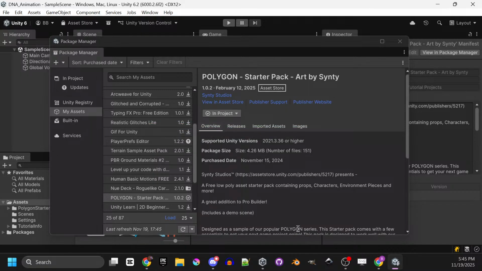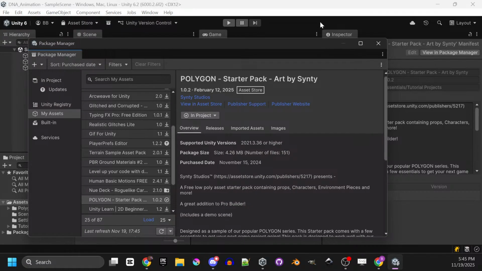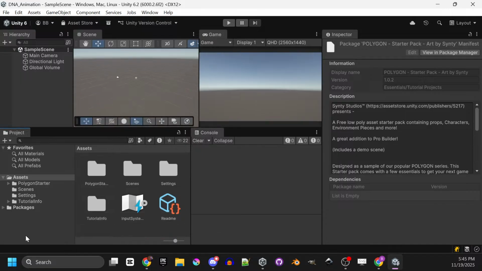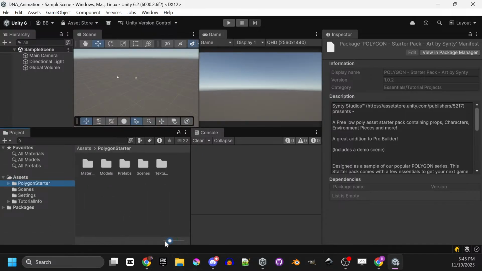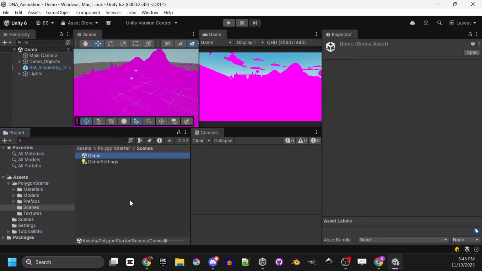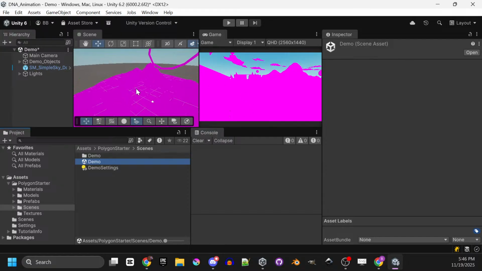And so this is a fun scene to play around with and to prototype with. But actually, one of the first things that you'll notice, if you go to Polygon Starter and go to the Scenes folder and double click Demo, we're going to work from this demo scene, but you'll notice that we have that pink problem. So the materials for this need to be updated. And we've done this before.